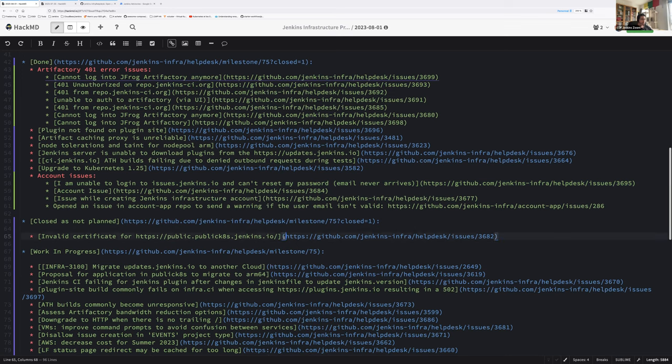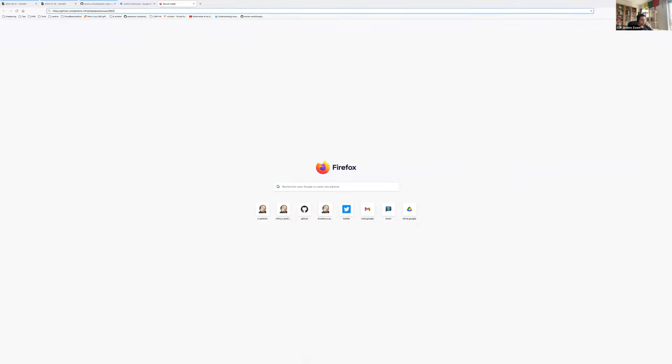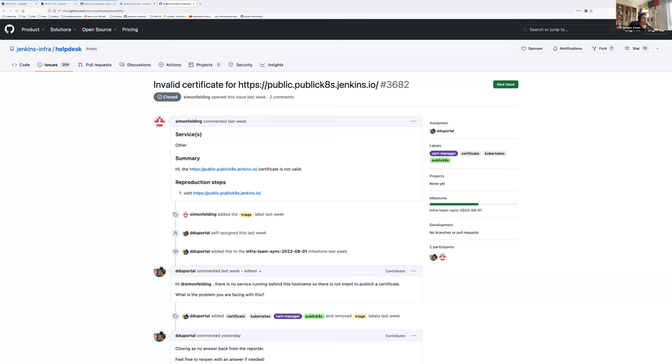I closed as non-planned a request from a user who reported an invalid certificate for that generic domain name we use as the main entry point for the public IPv4 on our public cluster. All of the services are consumed with a domain name, such as get.jenkins.io, which most of the time is a CNAME to that subdomain name. There is no reason for asking for a certificate because there is no reason for accessing that domain name.